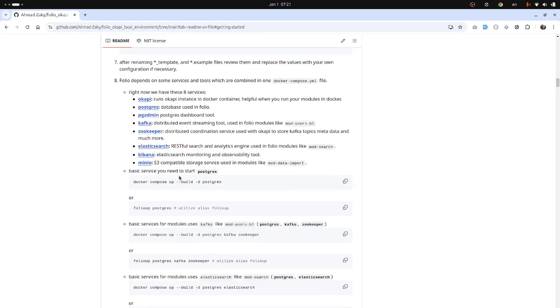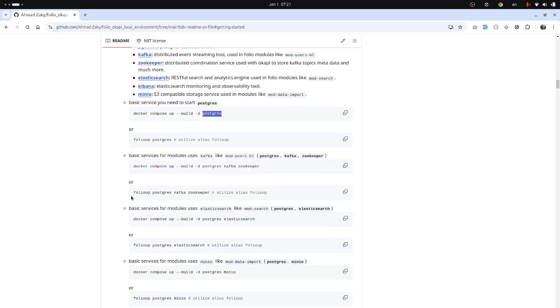If you want to run Docker compose services manually, you can simply write the Docker command, docker compose up --build -d postgres, or you can use the alias. The alias will remove all the Docker command and start with the service you want to run. You simply write folio up postgres, or here, folio up postgres kafka zookeeper, and this one is mostly used. From my experience, I use this the most.